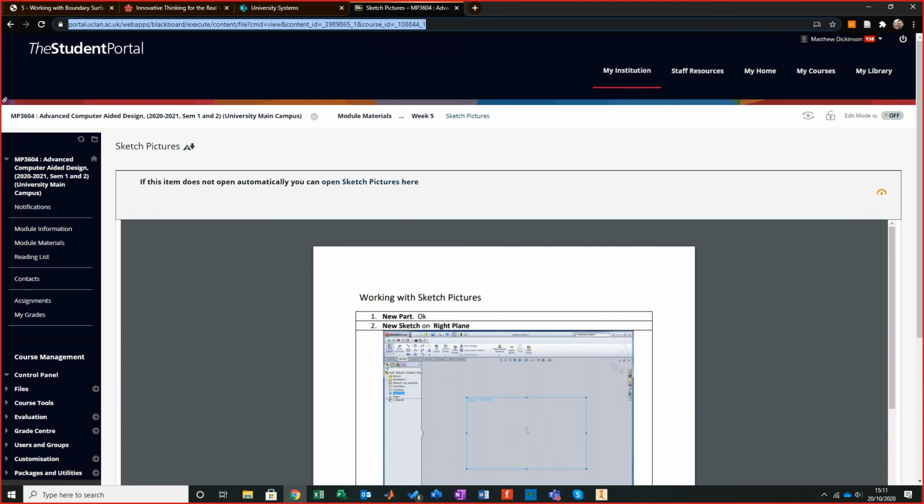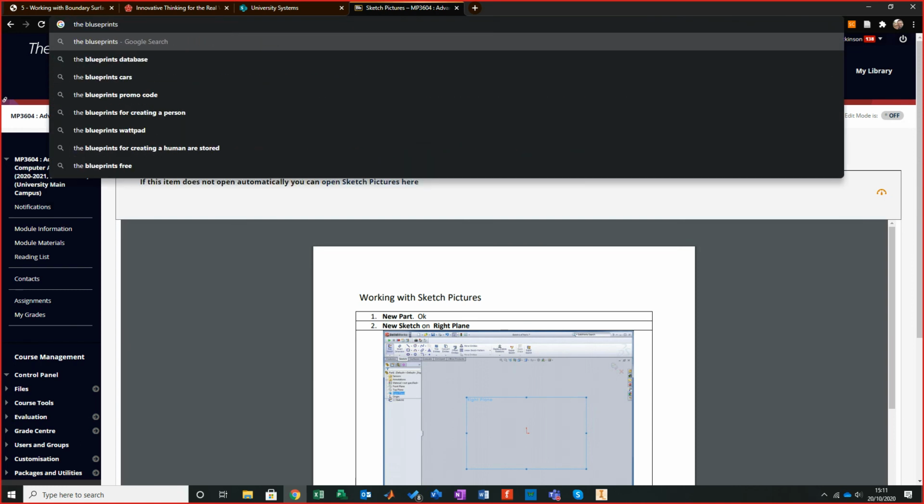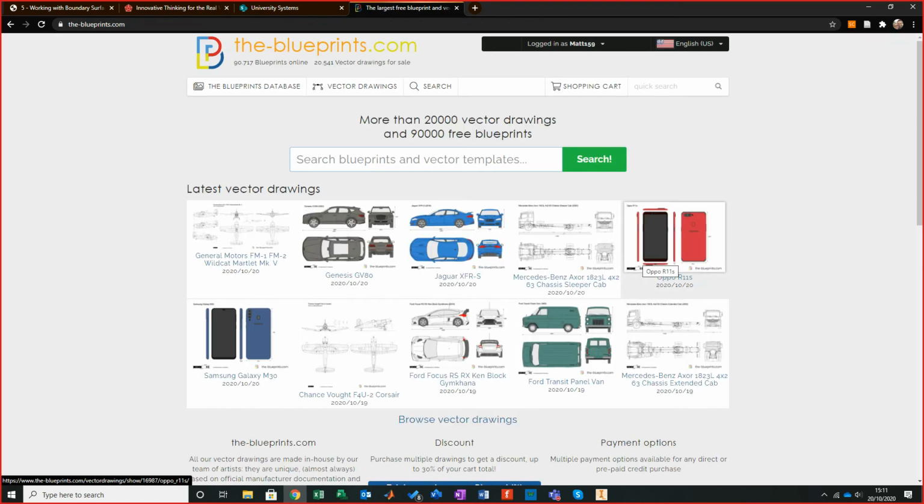So what I'm going to do first is type in the blueprints, just on Google. So from the blueprints, now what you can do is I can go on to theblueprints.com. So I should point out for your assignment, vector drawings are totally banned. You cannot do vector drawings at all. Vector drawings are basically all the drawings that you need, all done for you already. So you cannot do vector drawings.